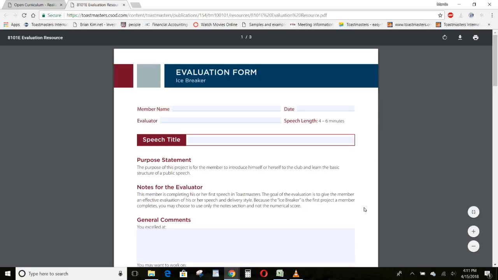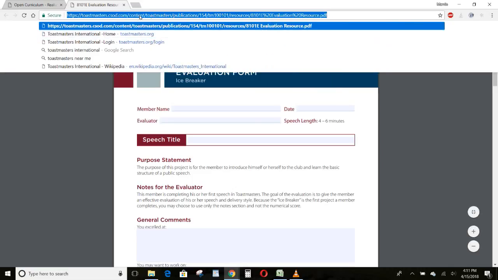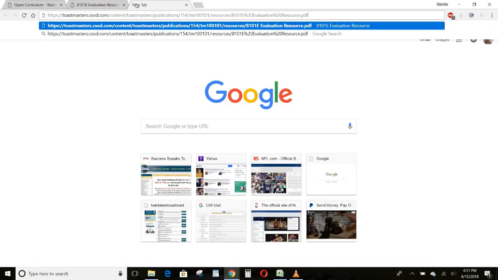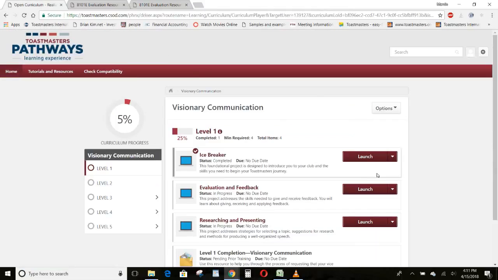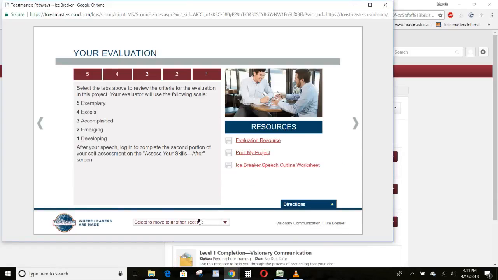But the simplest thing would be to print out the document and bring it to the meeting, or to simply highlight and copy that link, because then the evaluators need to click on the link and it'll simply take you to the evaluation form for your evaluator to download that document. And that would be how you can download all of your materials and get them printed.